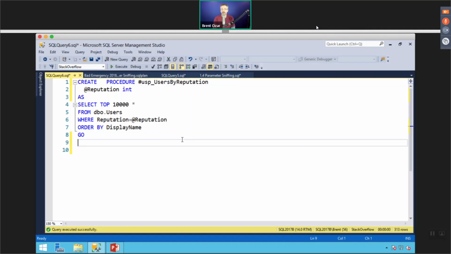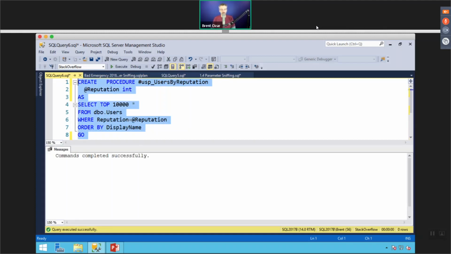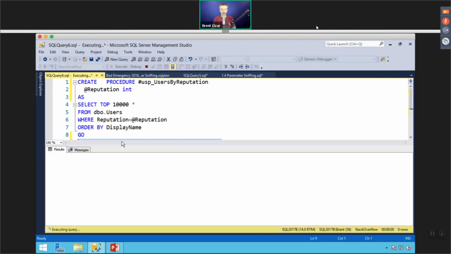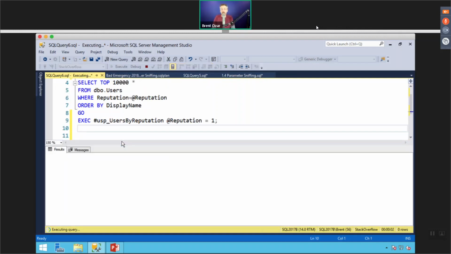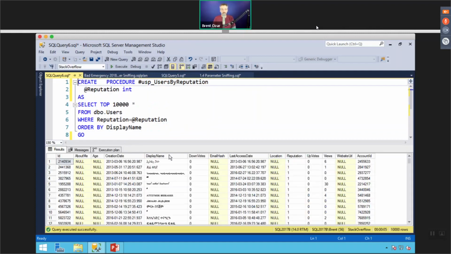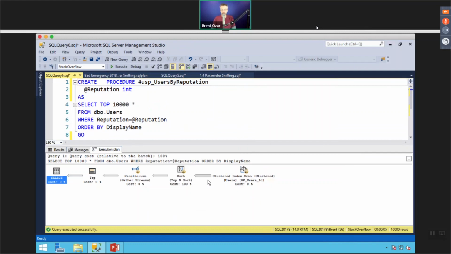Just like you create temp tables, you can create temp stored procedures too. So if I go execute this, then I can go say exec USP, users by reputation equals 1, go. They work just like regular stored procedures. And now I get the 5-second plan. SQL Server goes through and does a clustered index scan and correctly estimates that 3 million rows come out.